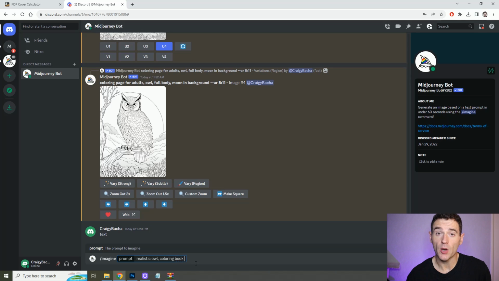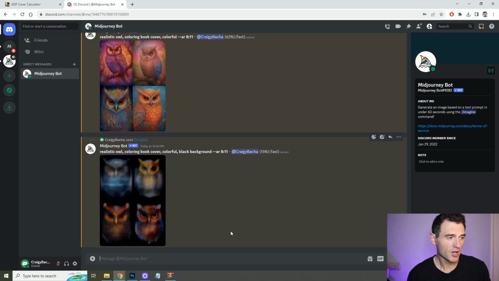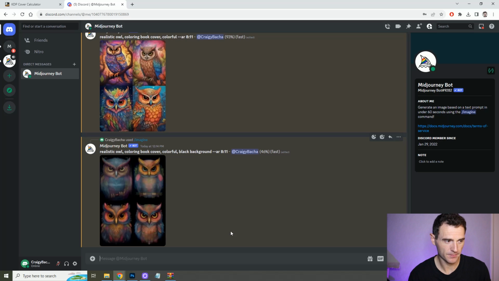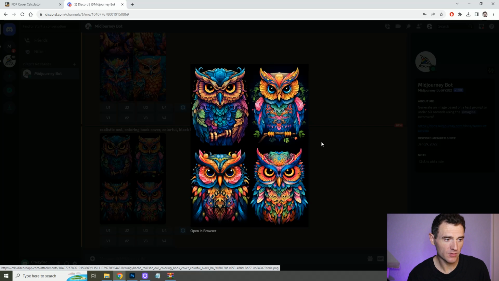So seeing as we're doing a realistic owl colouring book, we're going to enter that sort of prompt here and see what comes up. So I think for this colouring book, I want it on a black background. So I've added that into the prompt. I've put realistic owl colouring book cover, colourful, black background, and our aspect ratio. And here are the results.